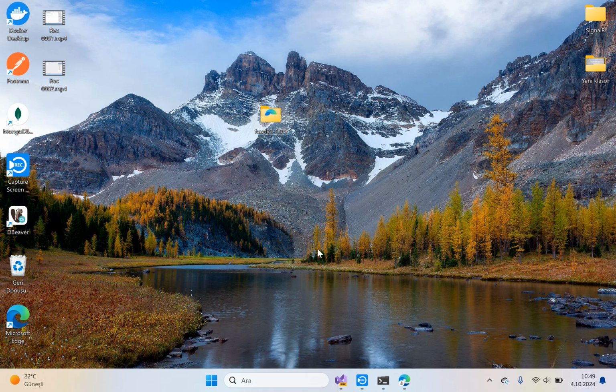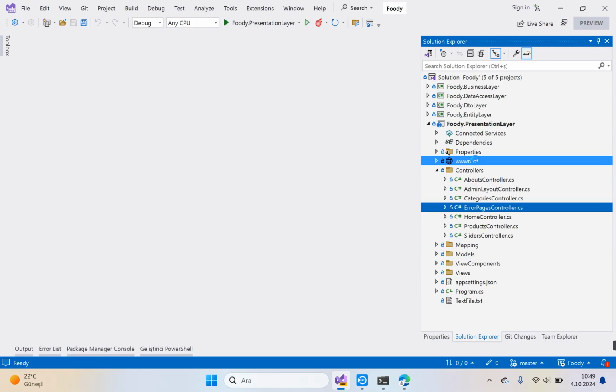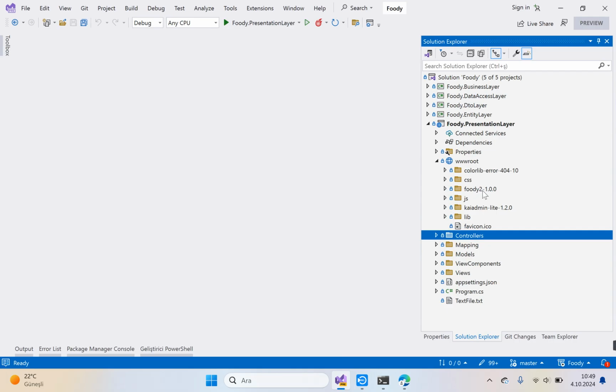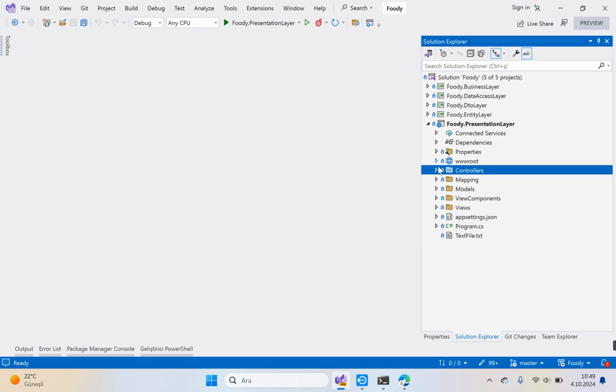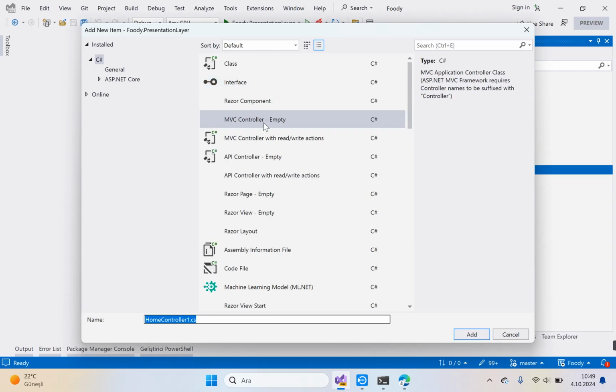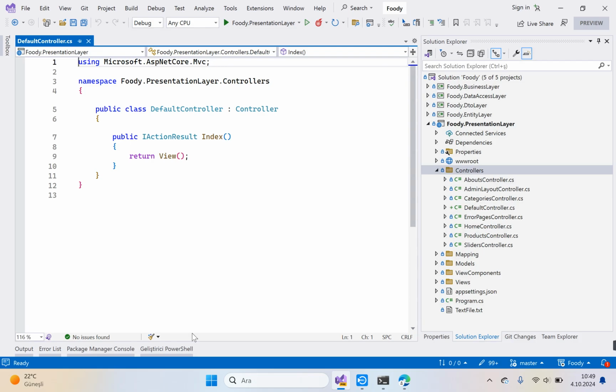Go to the template folder and put our template files in wwwroot, okay, good. We can create one controller. Right click Controllers, add new controller, MVC controller, delete the one and delete the home name. This controller represents the home page of our project, so its name can be Default.